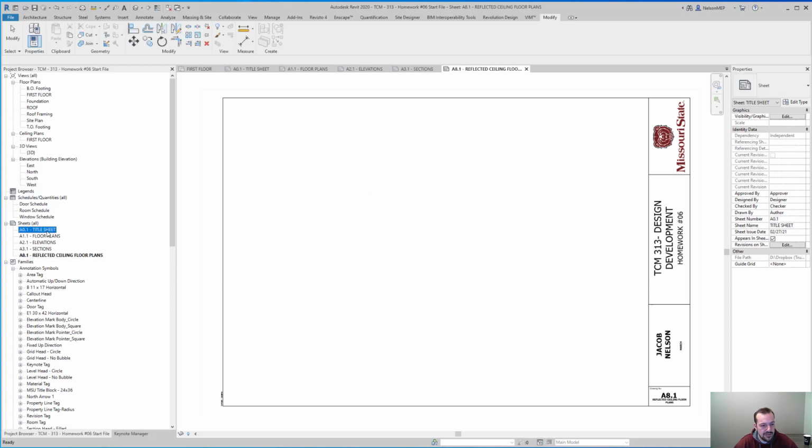Okay, we should have 5 sheets: title sheet, floor plan, elevation, sections, and then the last one, reflected ceiling plan. So we got that set. Okay, now let's do a little bit of just sheet organization here. Most of the plans that we look at are roughly around 5,000 to 6,000 square feet.